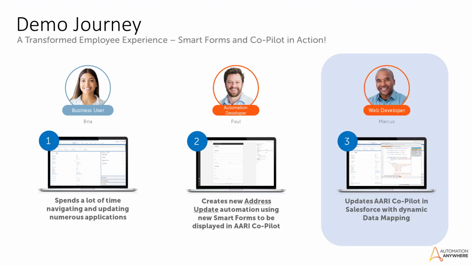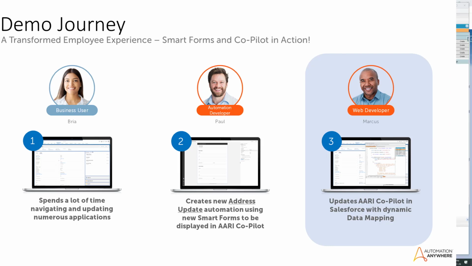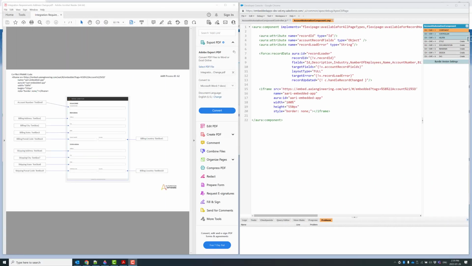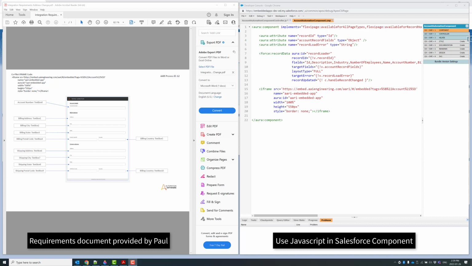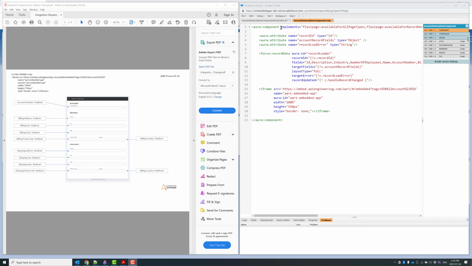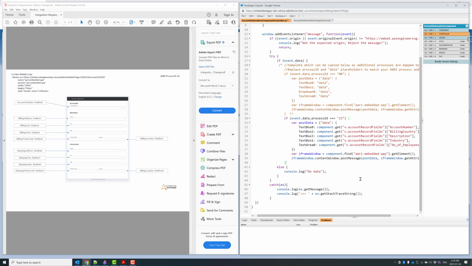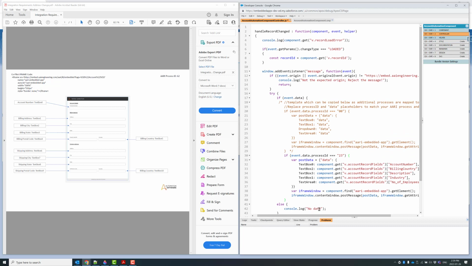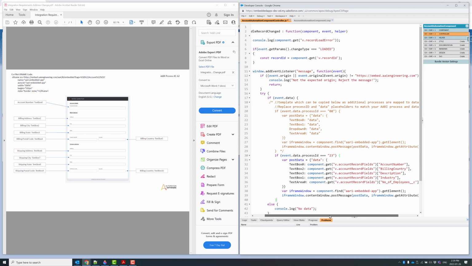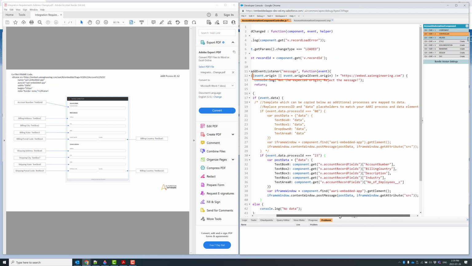Now let's see how Marcus adds Copilot to Salesforce and maps record data to the new automation. Marcus has been tasked with making Copilot available within Salesforce. He's received the requirements document from Paul, displayed on the left, and has already begun the work of creating a new Lightning component, what you see on the right, to be displayed on the account record page. As Marcus was able to copy and paste the sample code from the Automation Anywhere documentation portal, he's been able to create this in minutes.